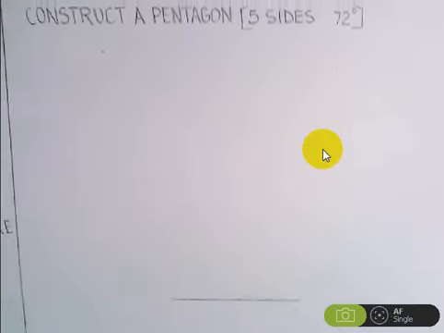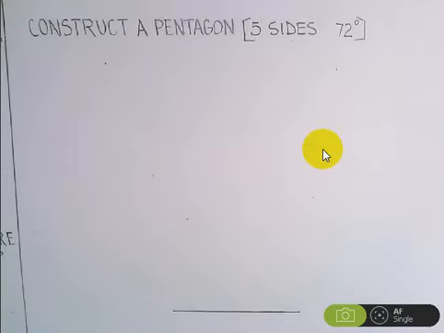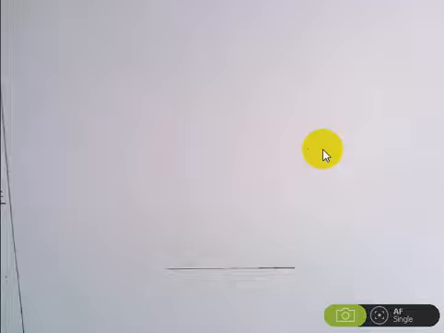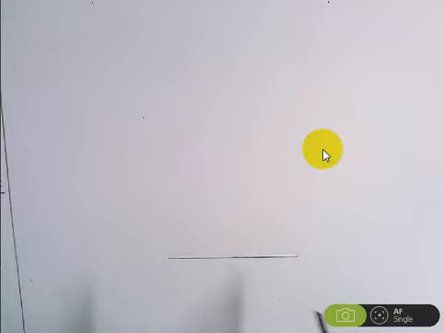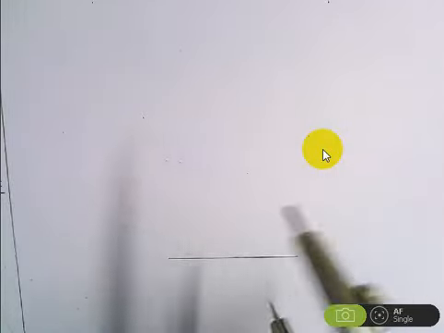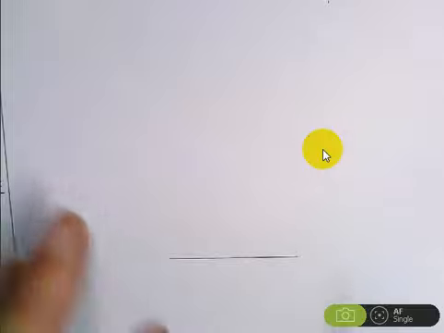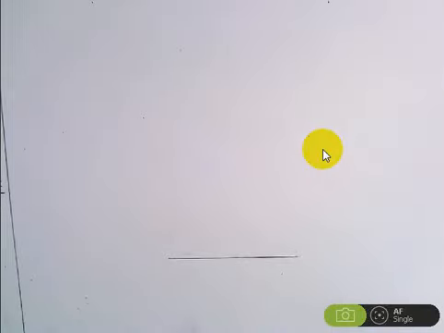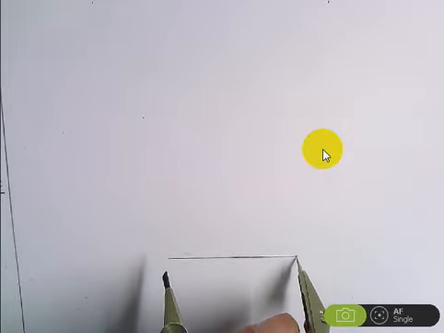Okay, I've moved it away from construct a pentagon, 5 sides, 72 degrees. That's just to remind you of what we are actually doing. Now, in this, and all the other polygons after this one, I'm doing the hexagon and then also the octagon. That gives me the 5 polygons that we normally work with.